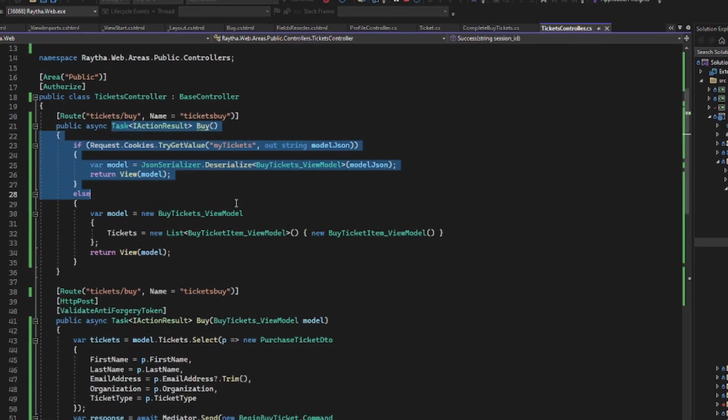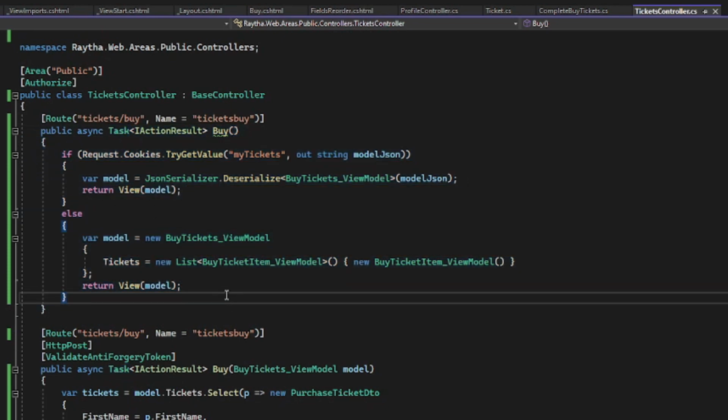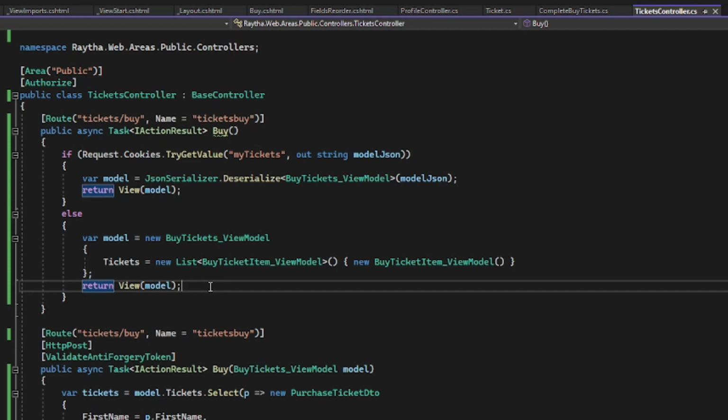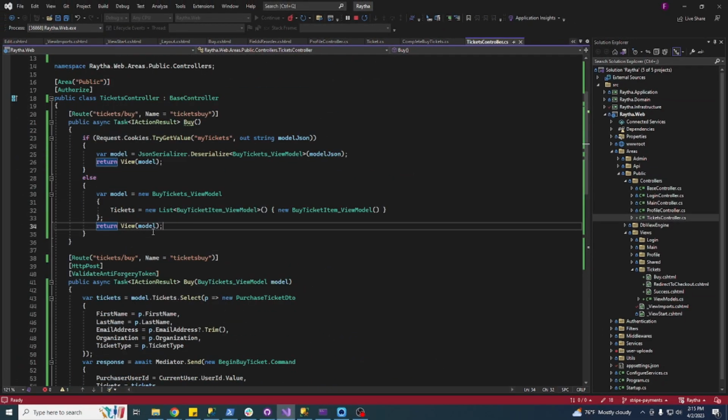So we have the buy action, and it checks to see if we set a cookie with the ticket details that we may have already entered into the form. This is because if you get redirected to Stripe and then you cancel and go back, you don't want to force the person to retype everything in. So we do set a cookie, and I think that's just a better user experience.